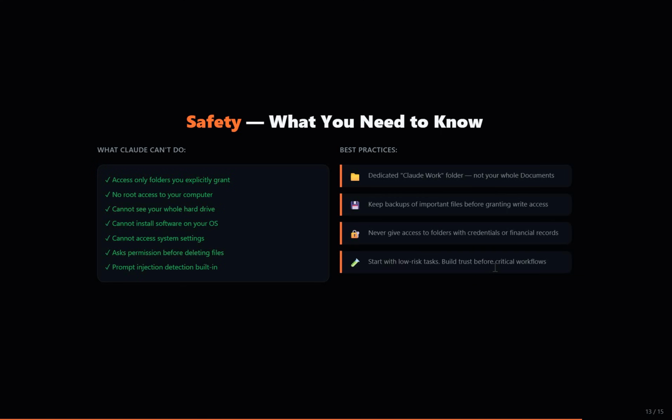So as I said, what you need to know, what Claude can't do: give only specific folder access, don't give root access, right? You don't want to mess up everything. It's an AI, so set some permissions, ask for permission before deleting files. Set those configurations. And set restrictions so that Claude does not install any software by itself, unless it asks for permission.